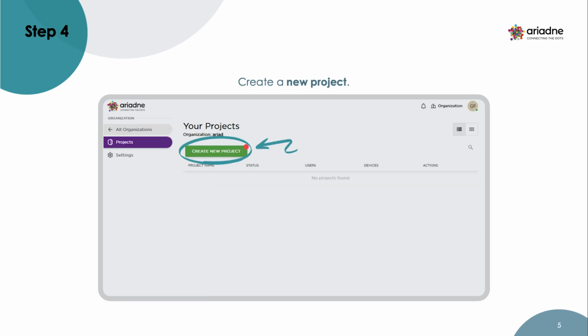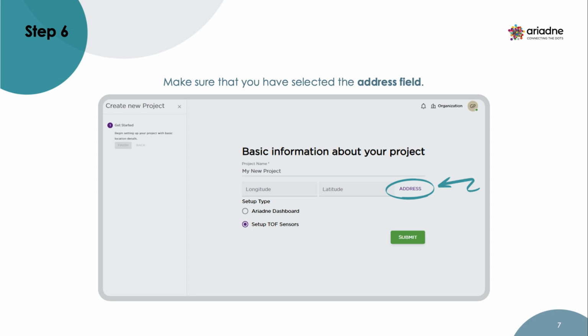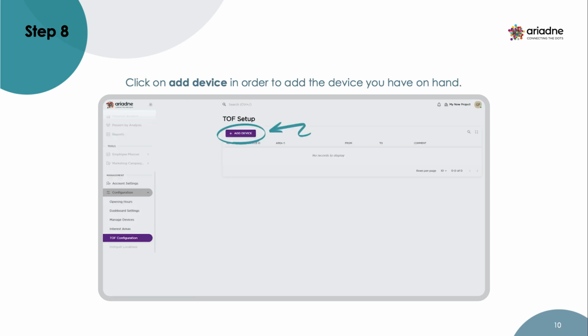Step 4. Create a new project. Step 5. Give a name to your project. Step 6. Make sure that you have selected the address field. Step 7. Type the address where you intend to install the device and click Submit. Step 8. Click on Add Device in order to add the device you have on hand.